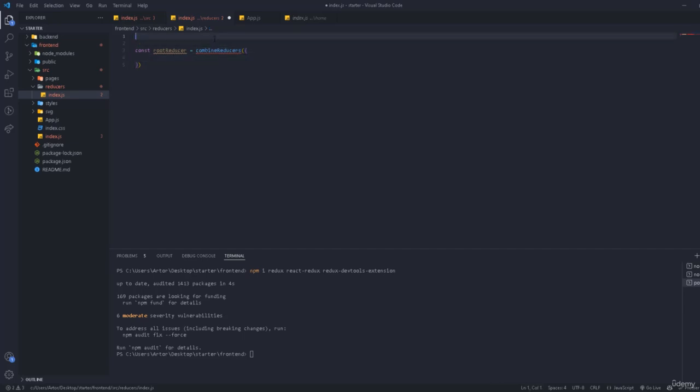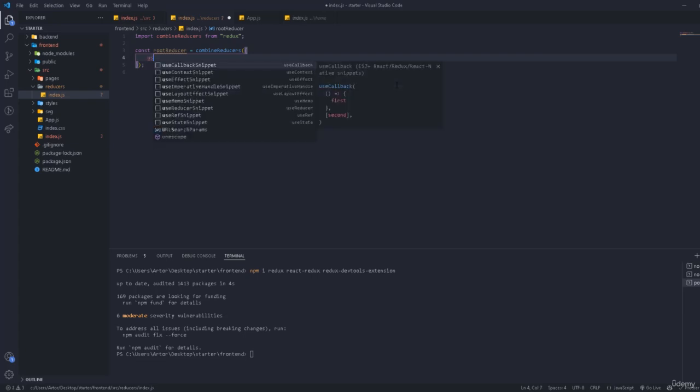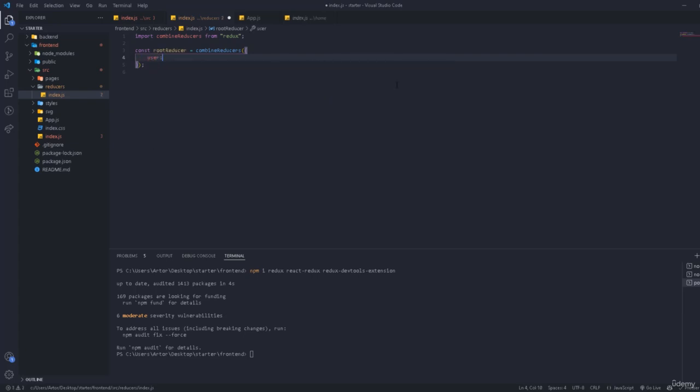So we're gonna write here import and then from Redux. This is gonna help us combine many reducers inside this reducer. So for example, when I create a reducer, let's call the state of it user, and then you pass the reducer itself, for example userReducer, and we're gonna create the user reducer also. Before that, we're gonna export default rootReducer.